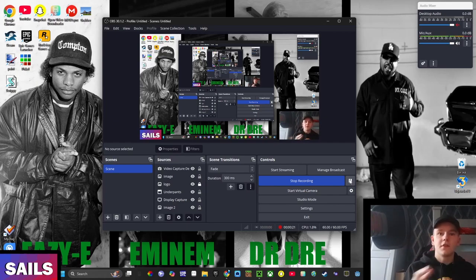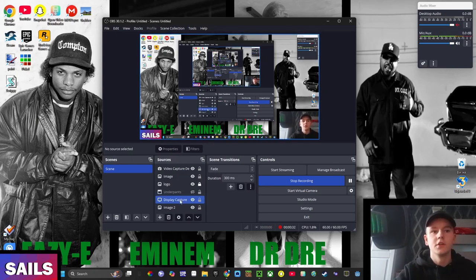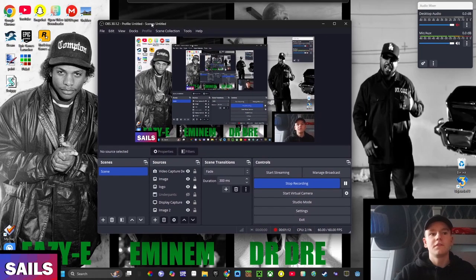So as you can see, I've got the camera open, I've got OBS Studio open, and it's set to display capture, which allows me to capture my desktop. Here's how we do it. So first we get OBS open. This is a basic thing you'll need for game recording.